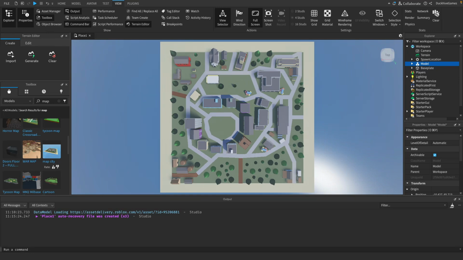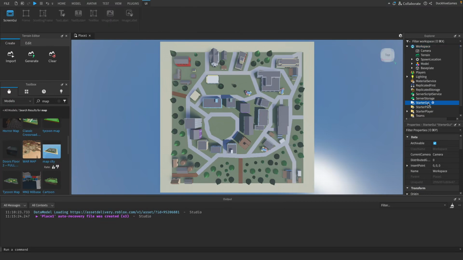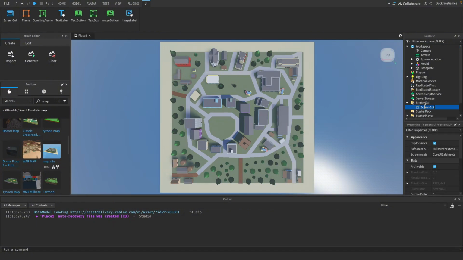And then we need to set up the user interface for our mini map. So in the Explorer panel, find your StarterGui and click the plus icon on it and select ScreenGui. And we're going to name this MinimapGui to keep it nice and organized. And inside of the MinimapGui, we want to insert a frame. This frame will serve as the background for our minimap.